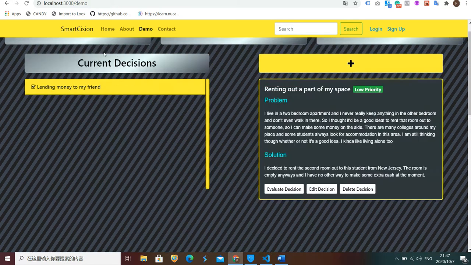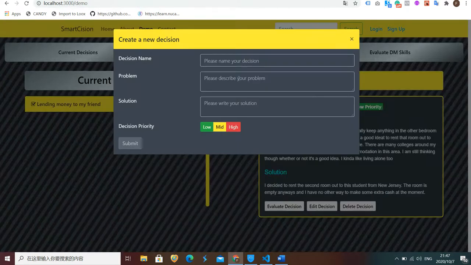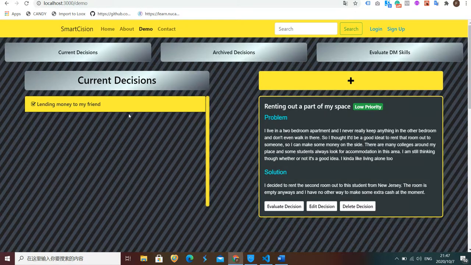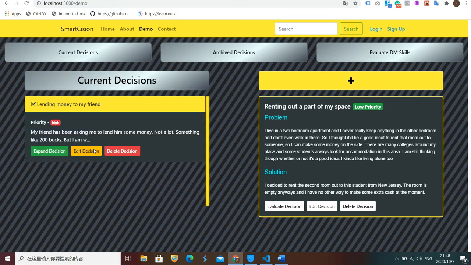We can add as many decisions as we want. It doesn't matter. This is unlimited and the list goes on and on. This is actually an accordion. Pretty cool slide here. I came up with it myself. And this actually comes from React Bootstrap, I believe. Every decision can be edited.